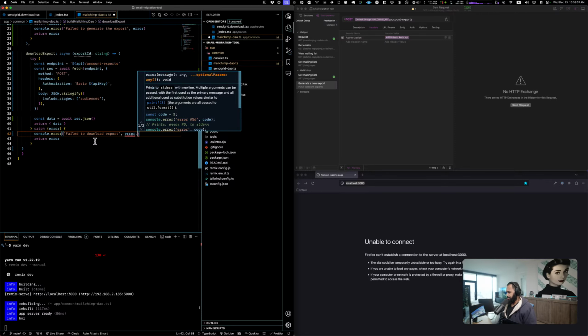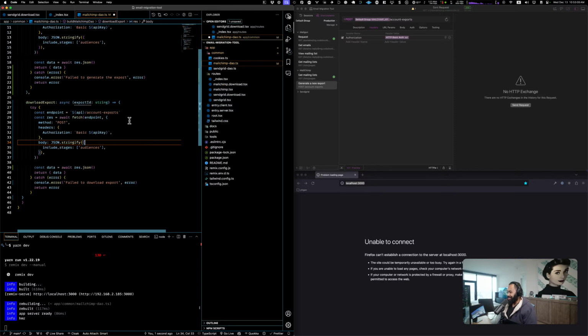You think that I'll be able to do dot message here, but no, this error is unknown because of JavaScript. Anything can throw and we don't know what it can throw, so it's unknown. I'm just taking advantage. I could just do dot message because I know it will be there, but TypeScript will be upset at me. It's like, I don't know what that is, you have to convert it, and I don't want to do that. So we'll just do this error.